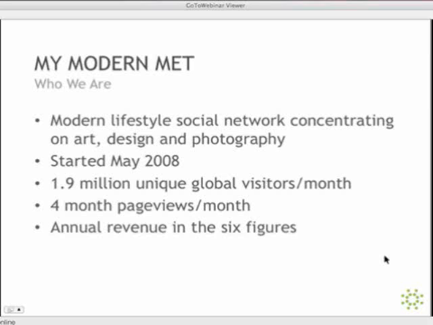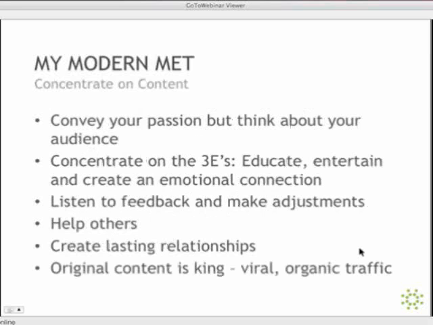So, concentrating on content, even before you start thinking about selling advertising, you want to be able to really concentrate on your content. And the blog is where you're going to be able to convey your passion. You have to remember who your audience is. We're particularly guided by 3 E's. That's educating, entertaining, and creating emotional connection.